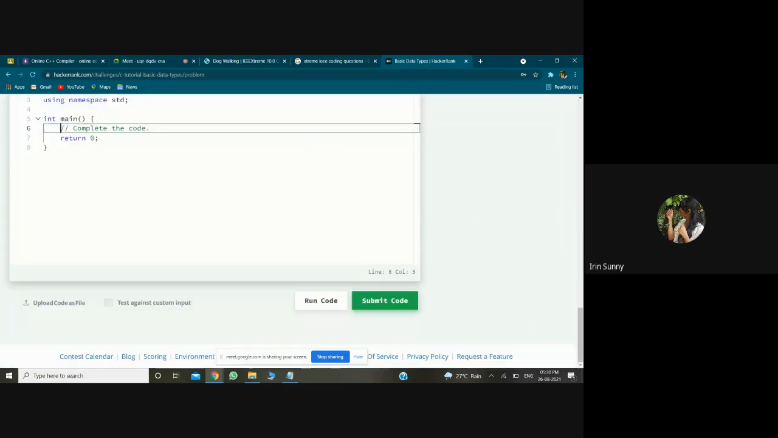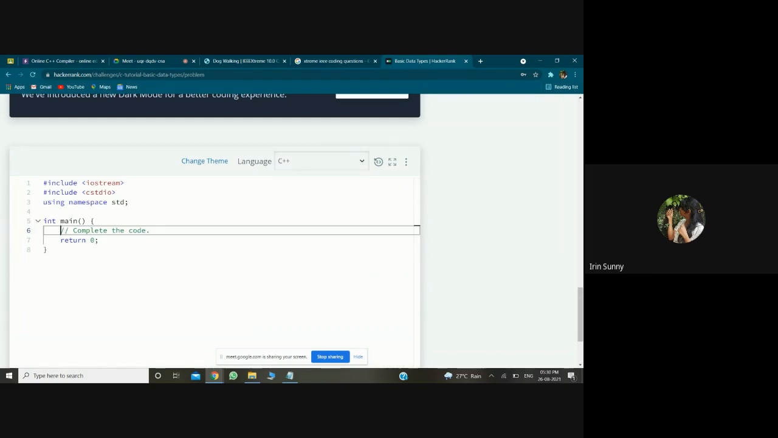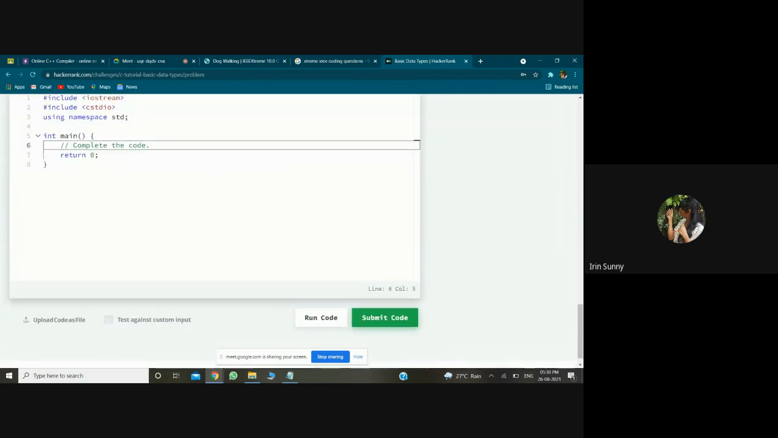After that, you can choose the language you want. If you want to do it in C++, you can do it in C++, because you can do it in many other languages. Here it's only C++, but you can do it in Python, you can do it in anything you want.